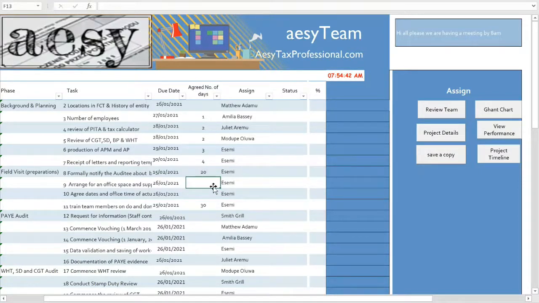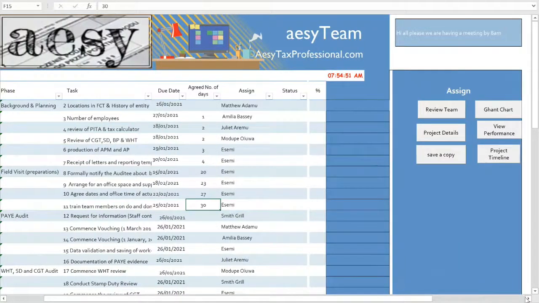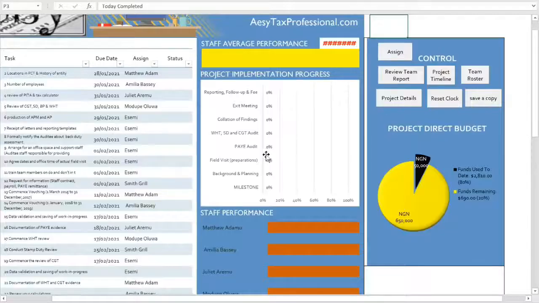So you see how AesyTeam can help you achieve very wonderful project monitoring and performance evaluation without any stress. You don't need to travel. You don't need to go anywhere. You just need to sit at your desk and you know what is happening within the team. And as a director, your team leaders can report this to you and you can use it.